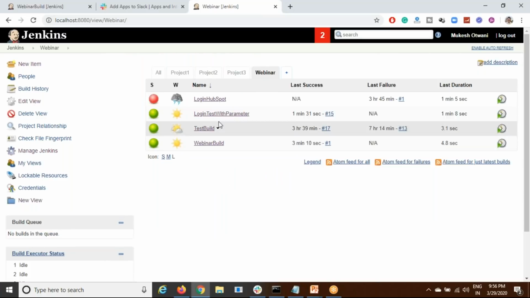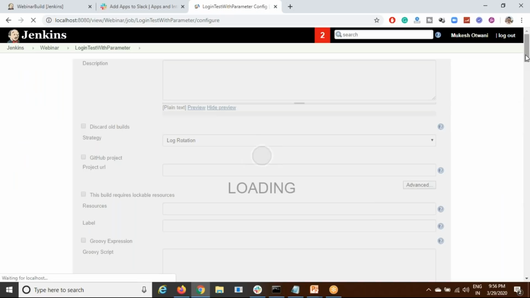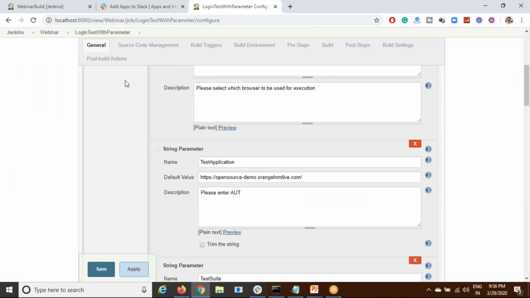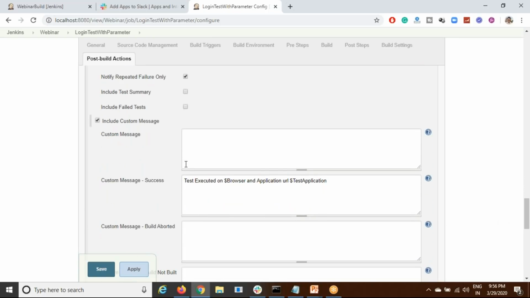It's very straightforward. Just go back to your build and just go to configure, go back to post build action, click on advanced, and you can see just click on include custom messages. So in case if you don't want to send the default messages, you want to send some custom messages, feel free to use the text. You can see I'm just using text executed on this, the fixed text, and here I'm passing the parameters.